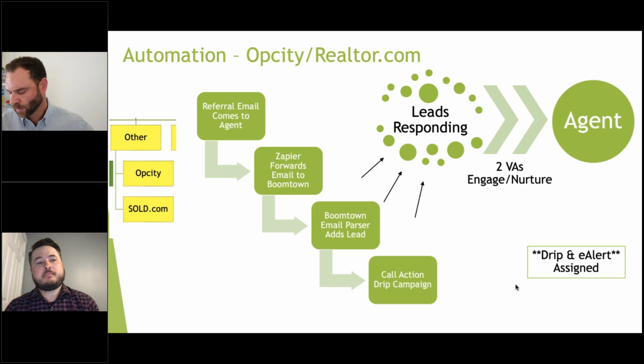OpCityRealtor.com. So we talked a little bit about this earlier, that it's not a native integration. So in this case, when we get the email from OpCity that says, hey, here's a new lead for you, Zapier forwards that email to Boomtown. Boomtown has an email parser and adds the lead in. We talked about that earlier. And then it starts a drip campaign that's similar to the customer satisfaction drip campaign.